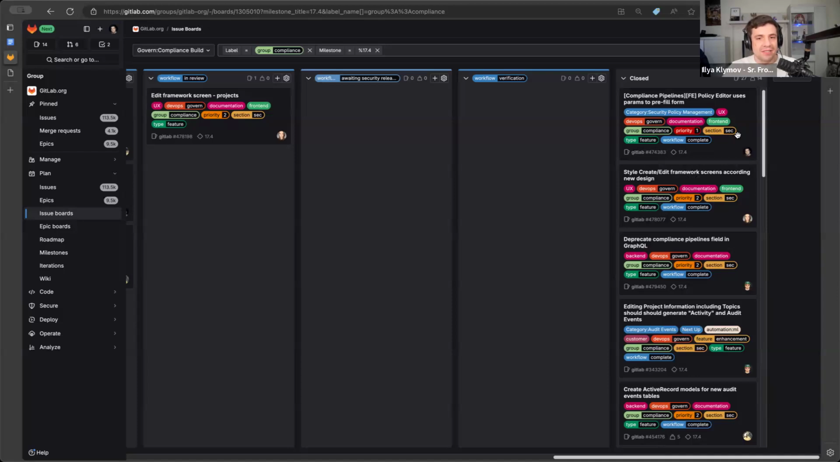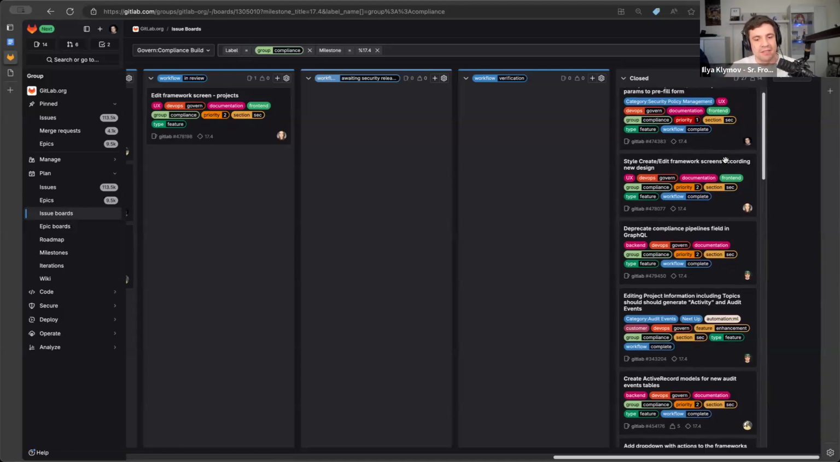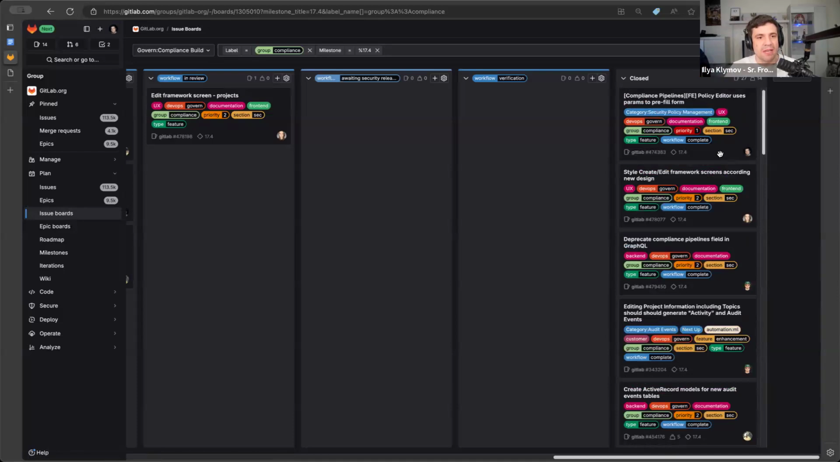And last is on me. It's the policy editor uses params to prefill form. This is part of our migration from the deprecated compliance framework pipelines. So when you open the policy editor when we are migrating from a pipeline, you should have the fields pre-populated and the merge request should be opened, which says, hey, you're migrating the compliance framework.